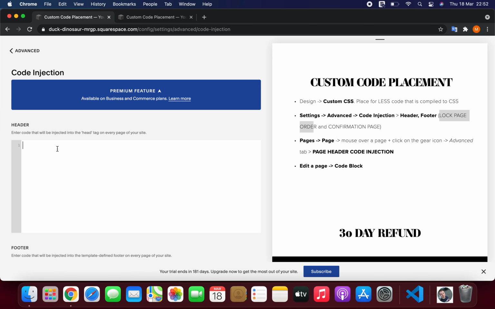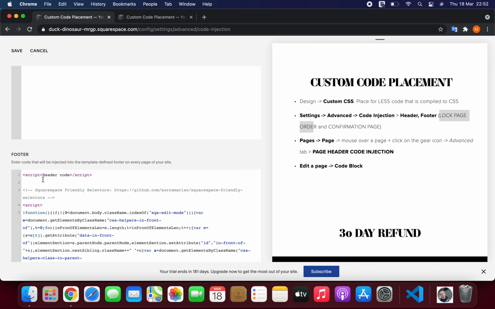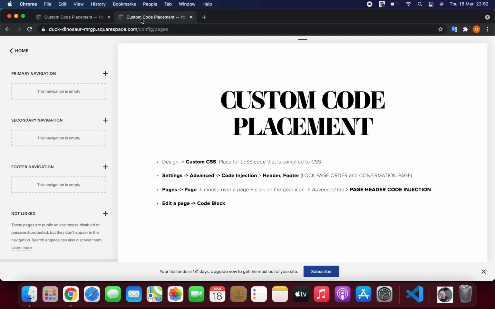And here we have the header. This is the header code. And this is the footer code. Let's quickly save and see where it is appearing.